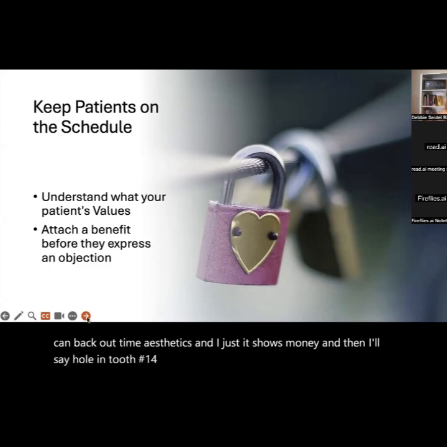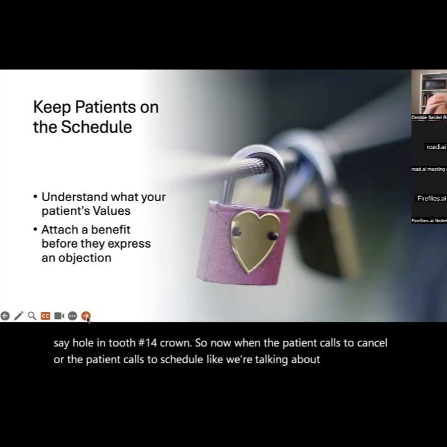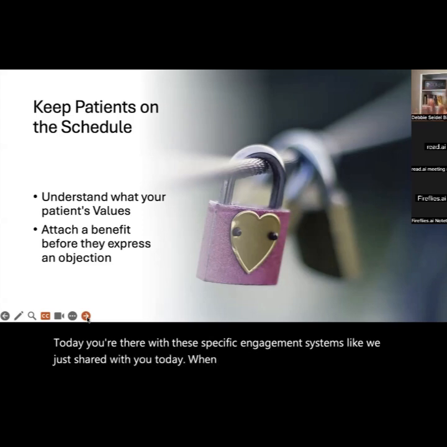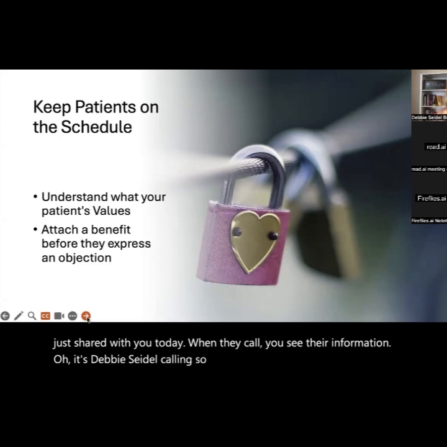So now when the patient calls to cancel, or the patient calls to schedule, like we're talking about today, you're there with these specific engagement systems, like we just shared with you today. When they call, you see their information. Oh, it's Debbie Seidel calling. So I can click on her name. I can pull up her clinical record right away, and I can see, oh, she's a money person.